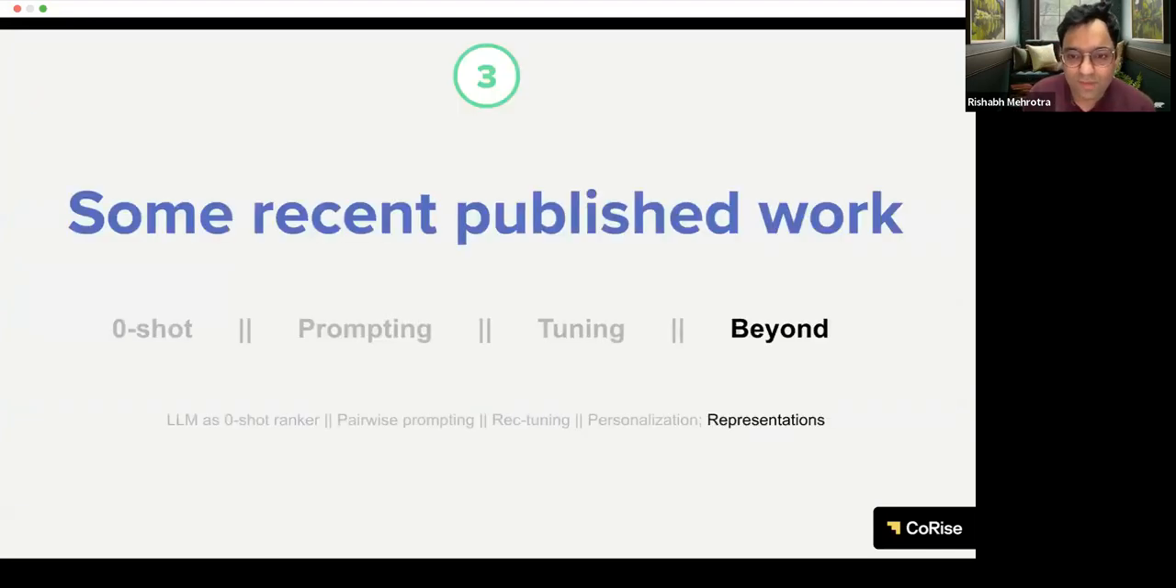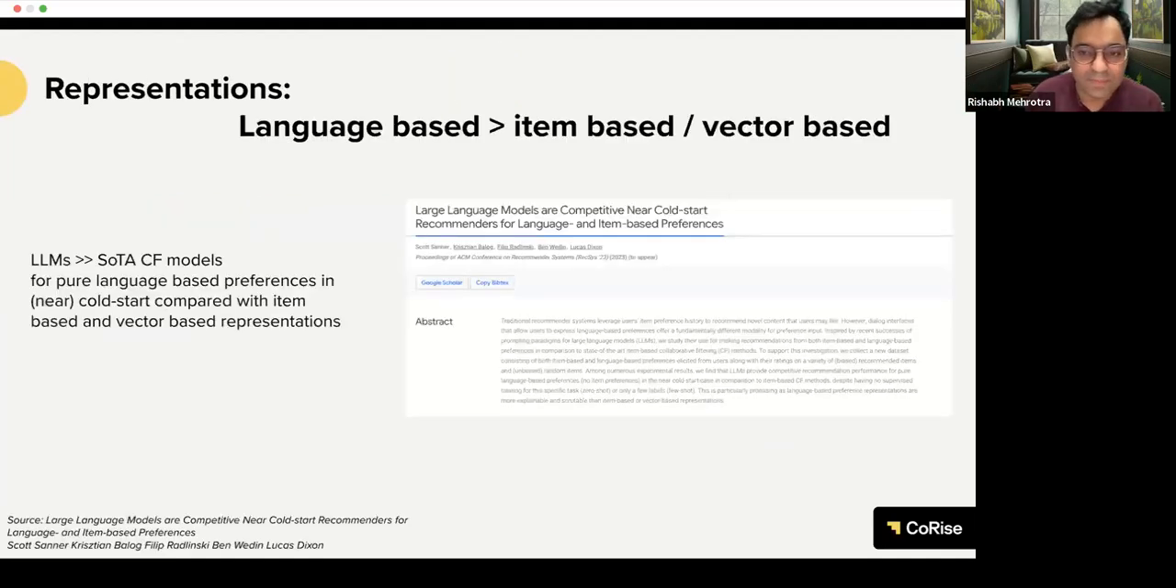And I've included it because it's looking one level deeper, right? Not just solving the recommendation problem, but asking, can I start using LLMs as good representations, and how do these representations compare with the traditional collaborative filtering based item or vector representations I've been using? So the main result of this work was that LLMs are much better than state-of-the-art collaborative filtering models when you have language-based preferences in a cold start scenario. They work much better compared with item-based or vector-based representations in general.